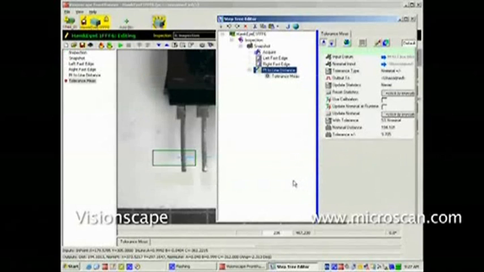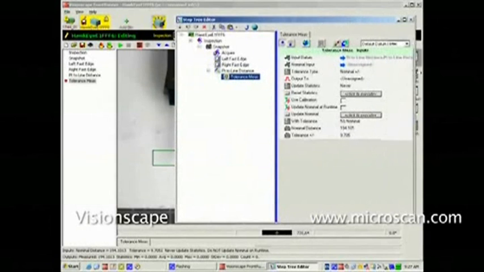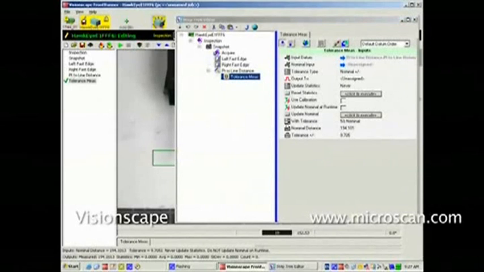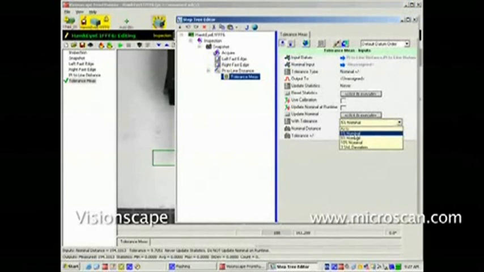The tolerance measurement automatically picks up the distance coming out of the point-to-line measurement as its input datum. If I train it, it will take the current measurement and insert that as its nominal. A default tolerance here is 5%. Let's say I'm going to drop that down to 1%, and there we have a nominal of 194 pixels and a tolerance of just effectively plus or minus 2 pixels.